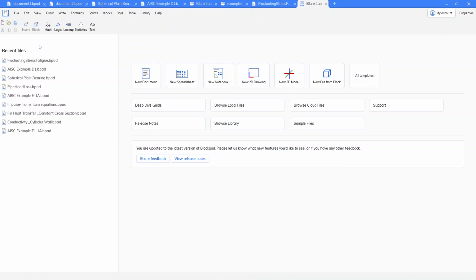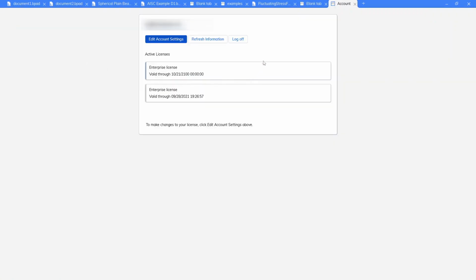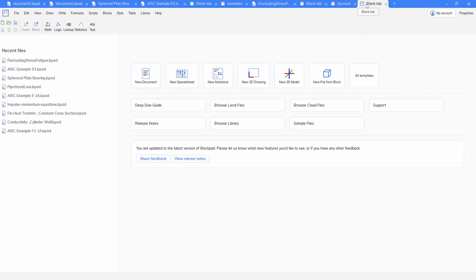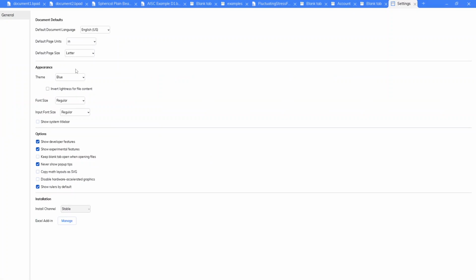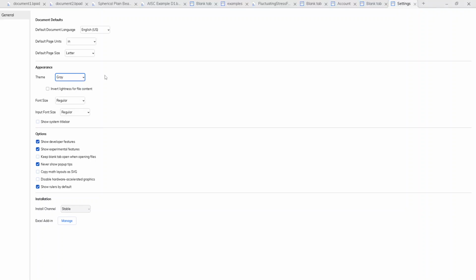So one or two more things over here in the Blockpad icon, you can click on your account, and that's going to show you your licensing situation and the account you're logged into. And you can also click settings, and that is going to give you some basic program options like changing the theme, can change the font size in the program itself, some stuff like that.